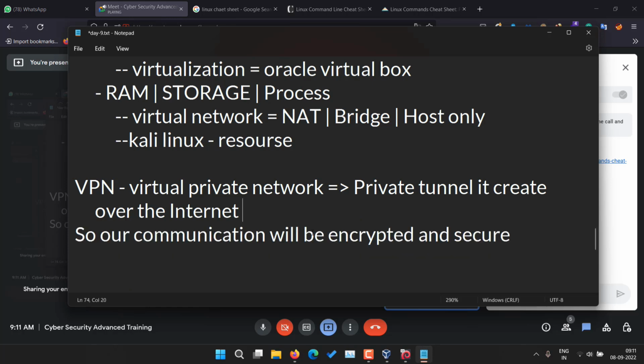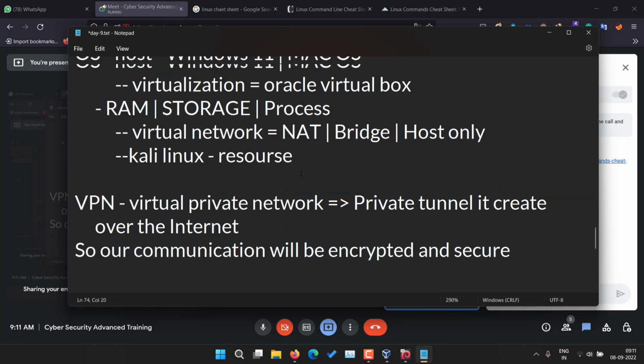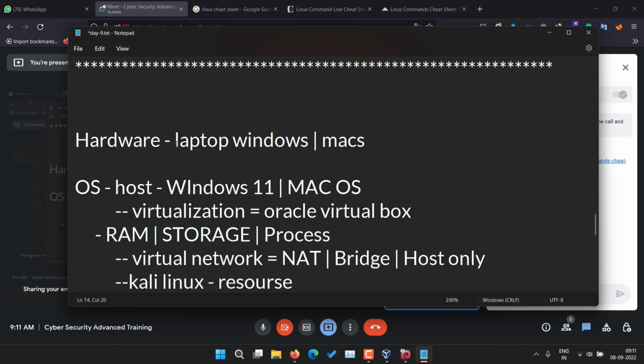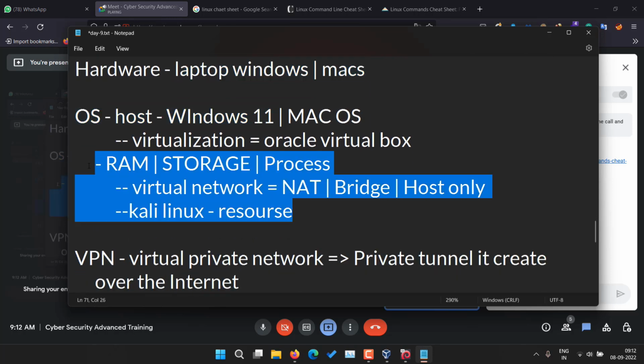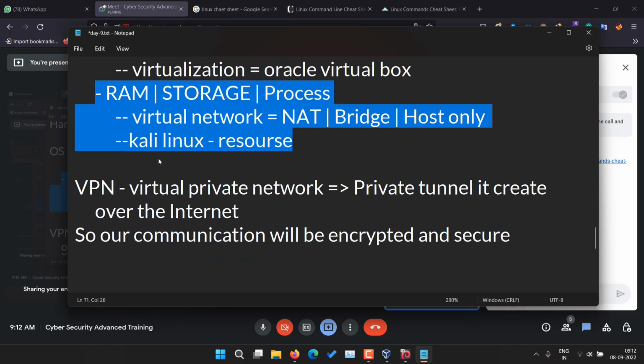So VPN is a different concept, and a virtual network is something where we are making a bridge. We are taking hardware resources and creating one virtual environment. Everything works as virtual, but in the background it takes real system resources. So this is not the same as a VPN.